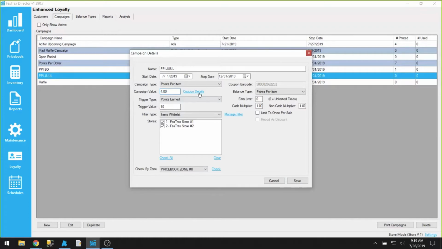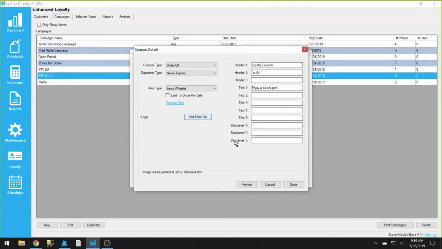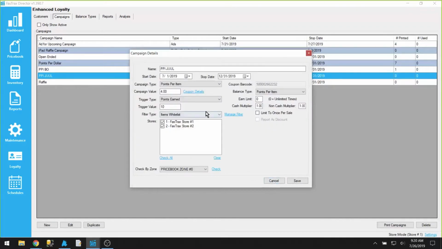You have the same options as we did before. Same with the coupon, you have your same options in the coupon. The main difference here is I've got a different campaign type where I assign items particular point values, and I've got them sharing a balance type because I want to push the Bow product.